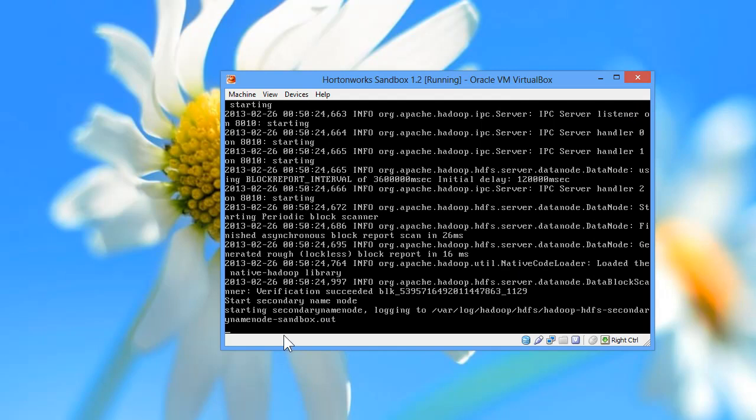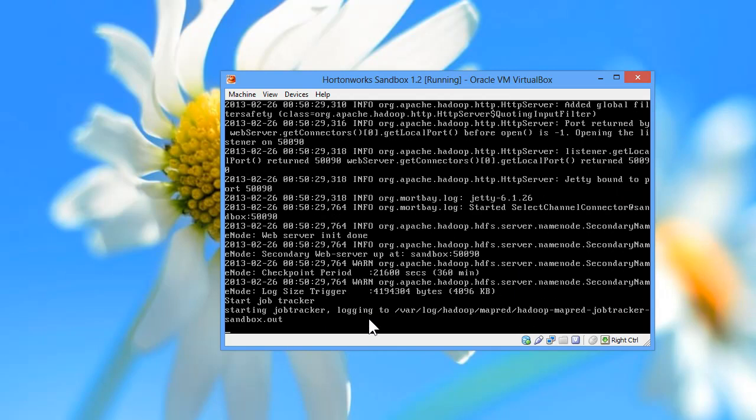So I think we are almost starting the secondary node. Okay, the job tracker is starting. So these are the various Hadoop components which are already pre-configured and installed in this virtual machine Sandbox, and in this Sandbox we are just running all of them the way they are configured.